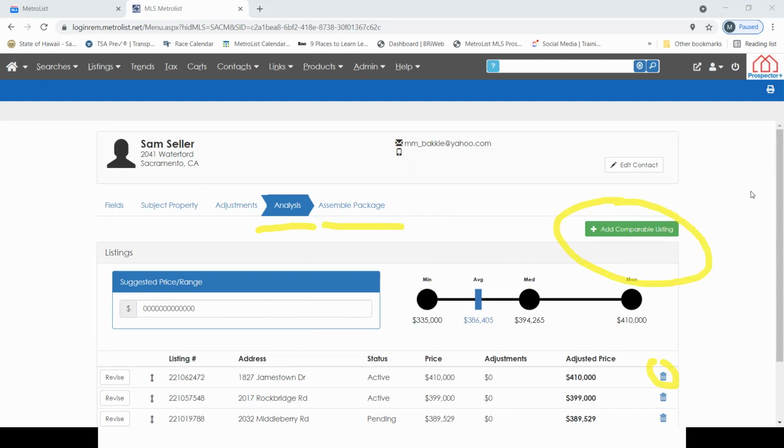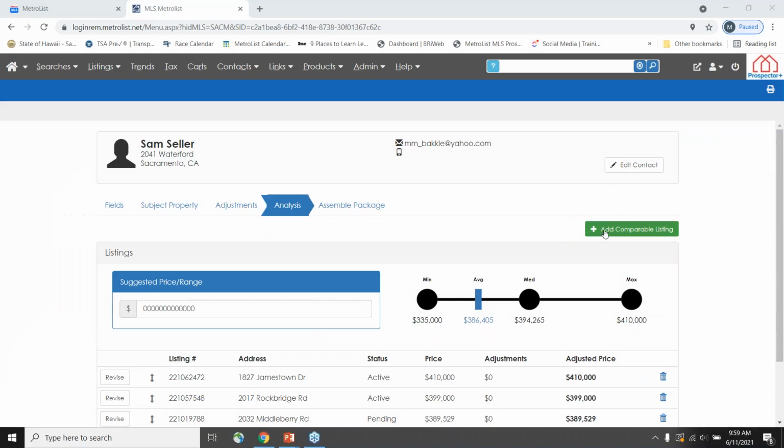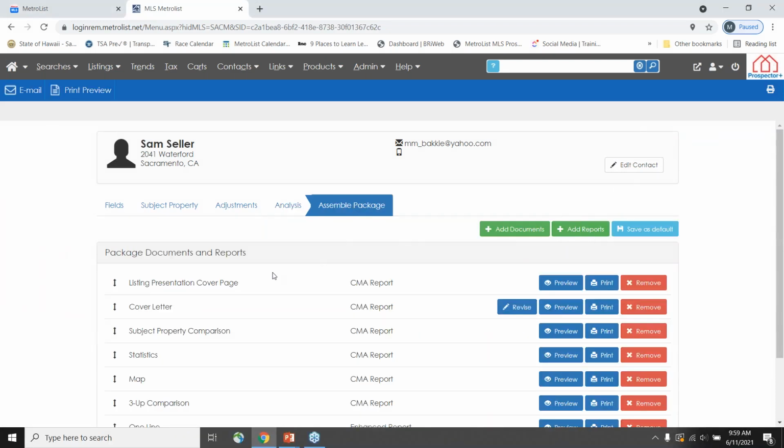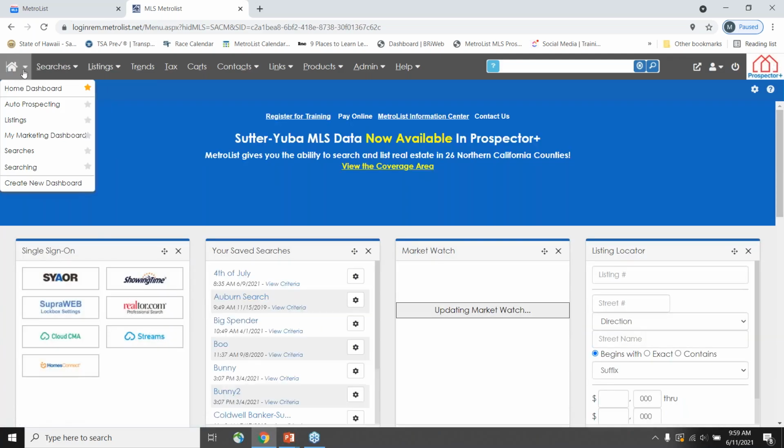But let's say I do make modifications, I maybe want to come in and add another report. Now what I can do is once I'm done adding documents, I can go ahead and email or print that out for my client. So it will always be stored under contacts and prospects. All right, you guys, so that is your searching in CMA class.